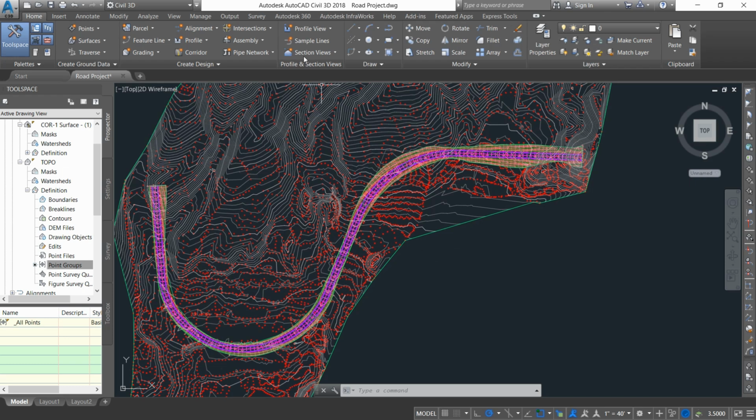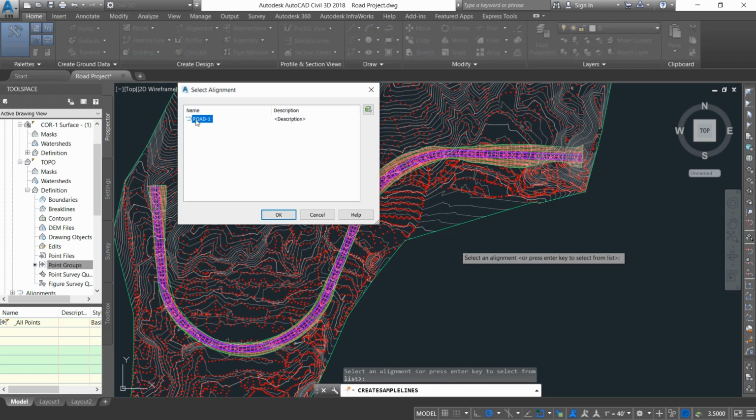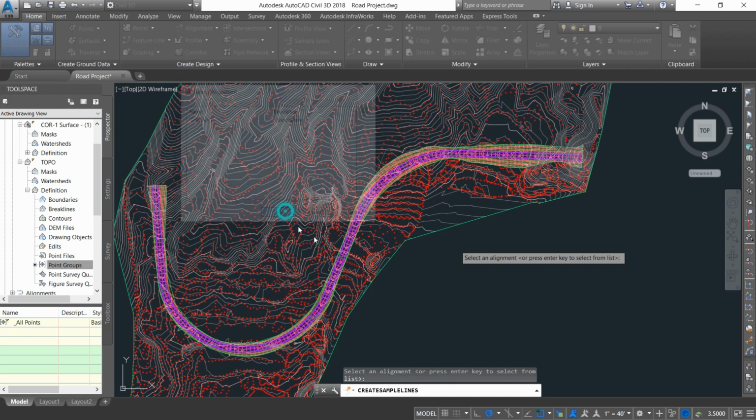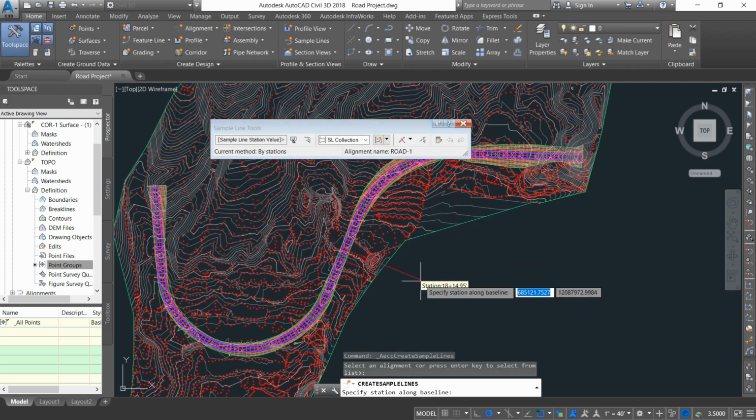To do so, we have to click on sample lines, then right click and select the alignment which we have created, then click OK. So in this section, we need only topo surface and the corridor surface. We do not need the corridor, so we will uncheck the corridor and we will select the topo surface and we will set the style to existing ground. So the topo surface is the existing ground and corridor surface will be the finished ground. We will click on OK.